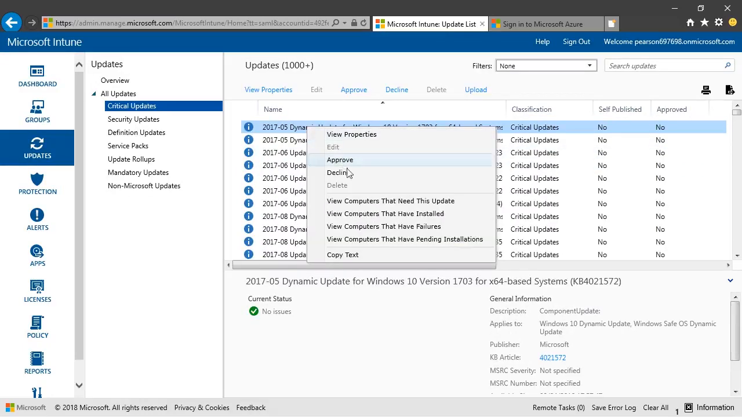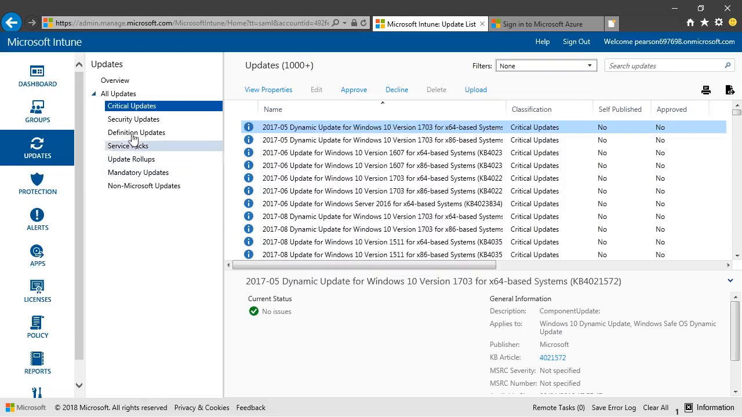I can approve or decline the update. I can also view computers that need the update, view computers that have it installed, view computers that have failures with this update, and view computers that have pending installations. I can do all those things for critical updates, security updates, definition updates, service packs, update roll-ups, mandatory updates, and, if any are available, non-Microsoft updates.